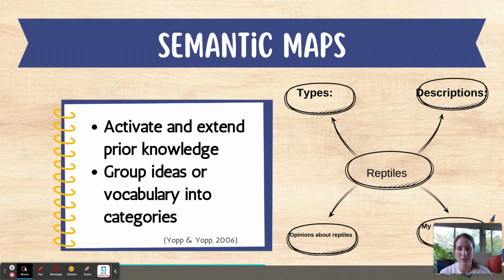So, in this example, if they're reading a story or book or nonfiction piece on reptiles, as a class or in groups or individually, they could brainstorm what we know, like what are reptiles, what types of reptiles are there, maybe give our opinions about them. Maybe some students really don't like snakes and others think they're cool, and students can find out more information about each other in that way as well.